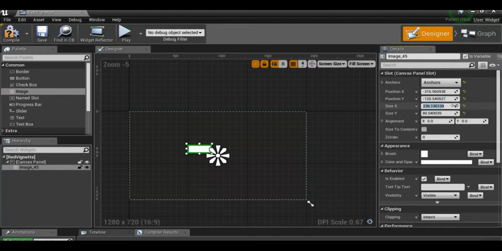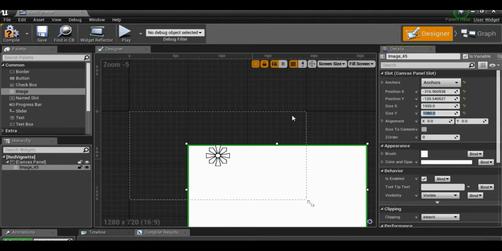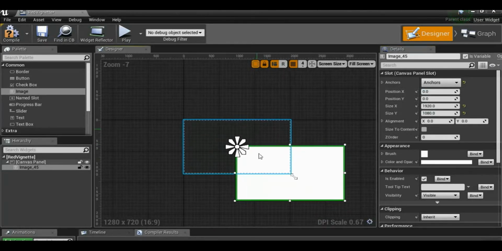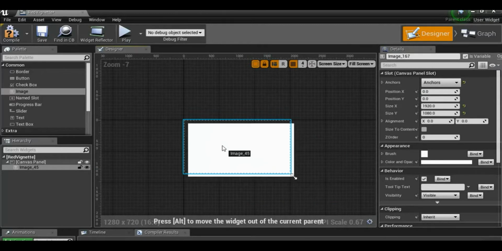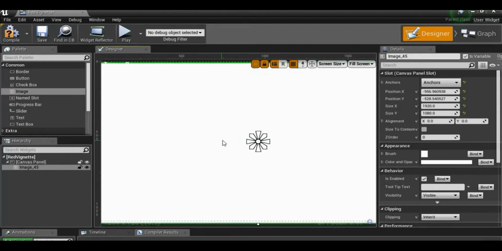In the details panel, in the slot, set the size X to 1920 and size Y to 1080, and make sure you have set the position to 0 and 0 respectively. But it's not in the proper way. Just drag it all the way around and make sure you have fit that properly.